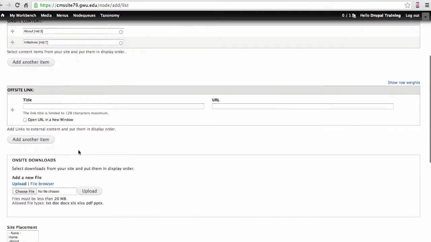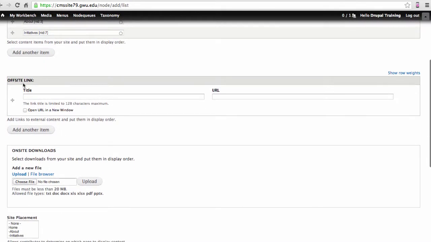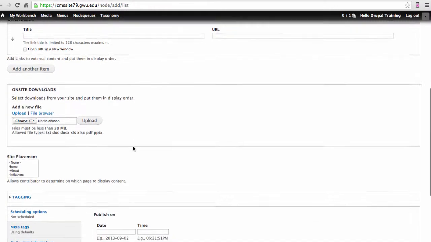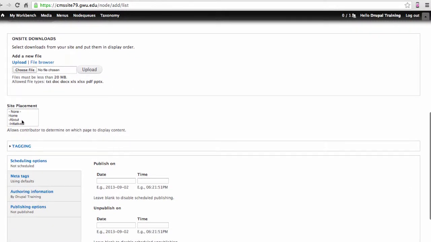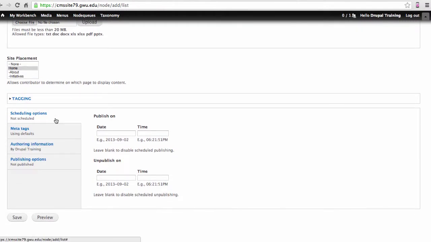Off-site content and on-site downloads are not supported by the rotating sidebar content set and can be left blank. You only need to provide site placement if you need your rotating sidebar to display on the home page. In that instance, you'll want to give your content set a site placement of home. Otherwise, you can leave the site placement field blank. Scheduling options, meta tags, and authoring information should all be left as is. You can go ahead and move down to publishing options.